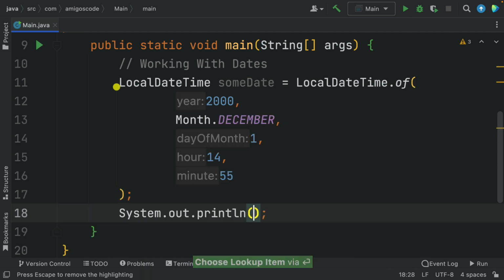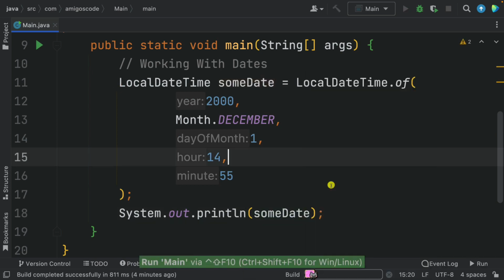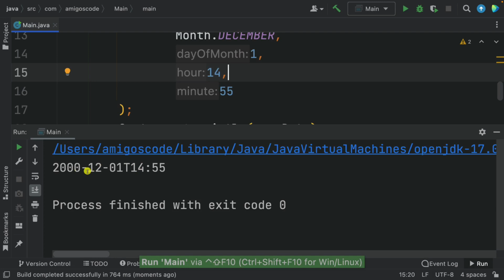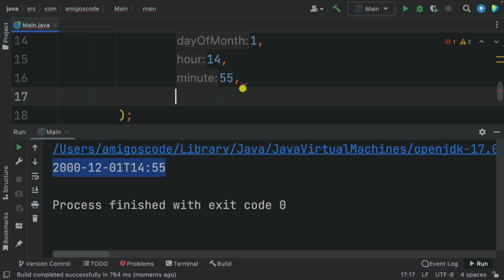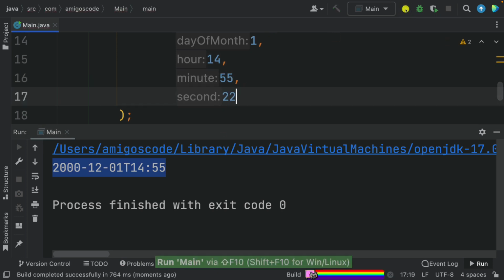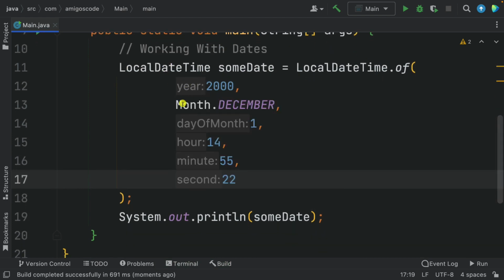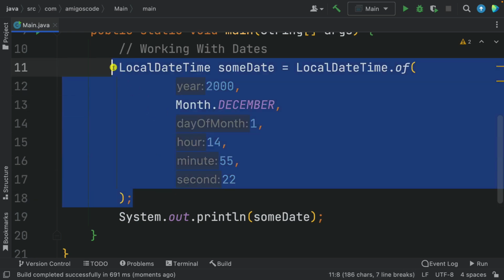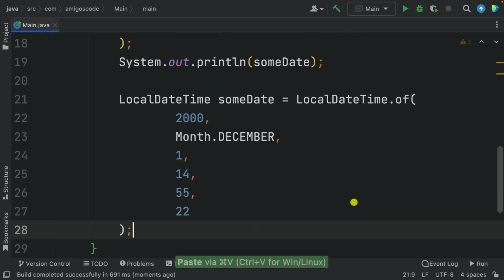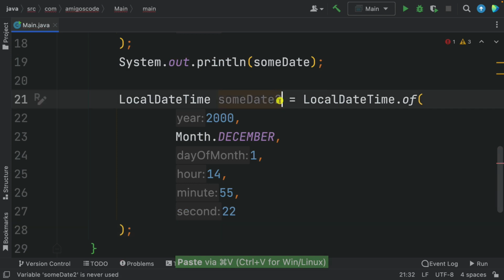So here, if I just print some date, you can see that this is one way of us creating a date. So often you want to have full control of how you create your own date. So this is how you do it. If you want seconds, you could just say, for example, 22. Now we should have the second as well there. Have a look, 22. So this is for LocalDateTime, but it also works the same for LocalDate. So you just say LocalDate and then of, but obviously you're not going to need to pass hours, minutes, and seconds. So let's just take this and then paste it right here, and some date 2, for example.